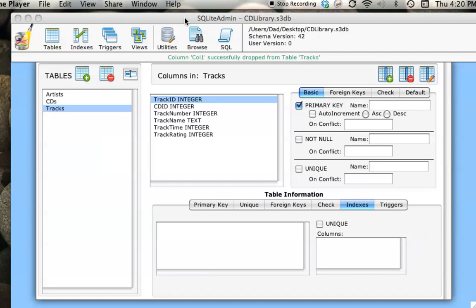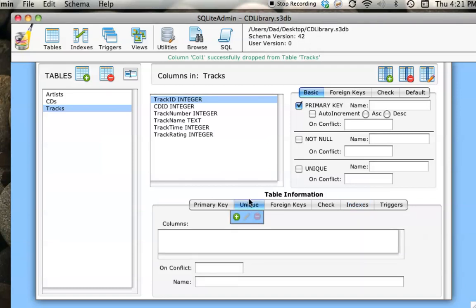This is probably a little artificial, but let's say that you wanted to define a unique constraint on a combination of the CD ID and track ID. They obviously should be unique. So we click down here, and here's our little toolbar for dealing with table constraints. It moves around depending on which table constraint tab you are on.